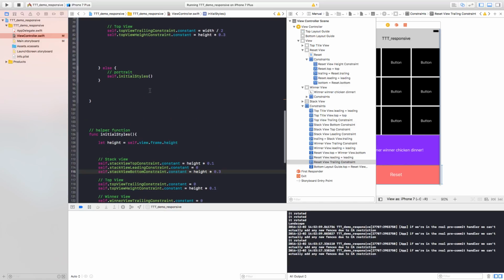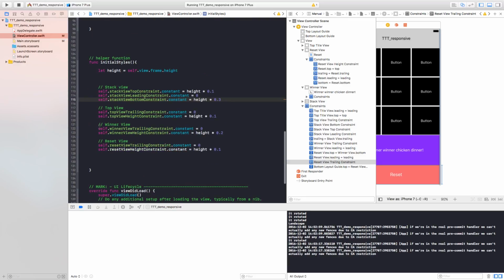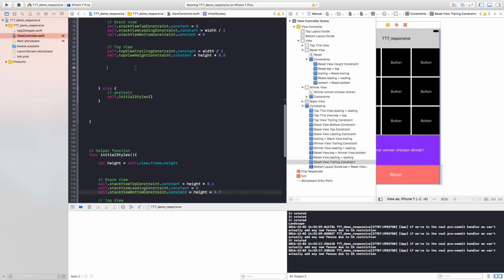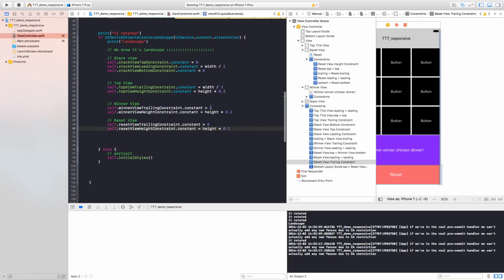So we got the top view here for the landscape mode. Well, we need to get the landscape mode styles for this winner and reset view. So we're just going to copy those over here, and all I'm going to do is give it that winner view trailing constraint. I want it to be whatever the width is divided by 2. This height, for the winner view, I want it to be 40%. This guy, I want to be 30%. So 30 plus 30 plus 40 will give me 100, so it'll span the entire height. And then this guy also width divided by 2.